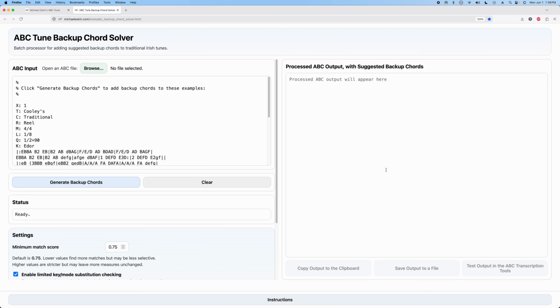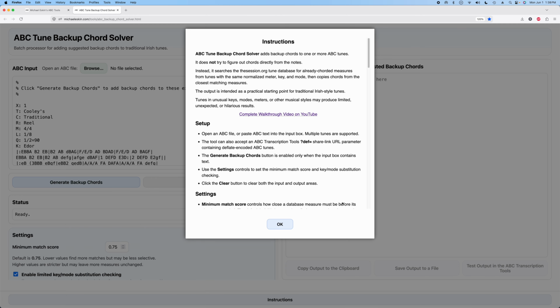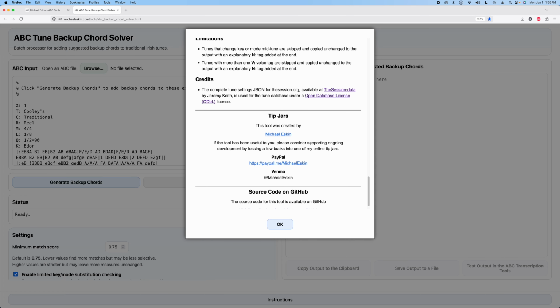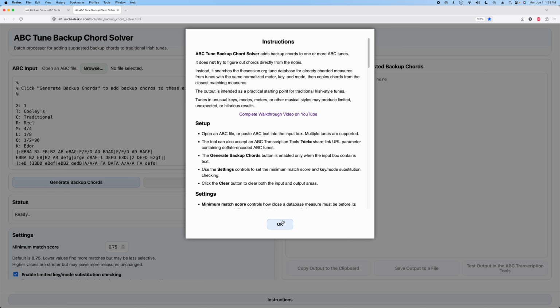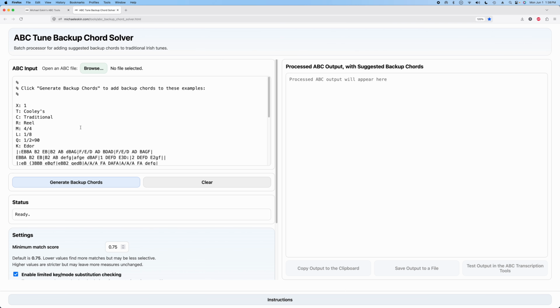And once you're in the Chord Solver, there's full instructions available at the bottom. So you can walk through that. It explains exactly how it works and every feature, but I'll just walk you through it. And it also loads up a couple of sample tunes here. If you want, you can just try clicking generate backup chords for those.